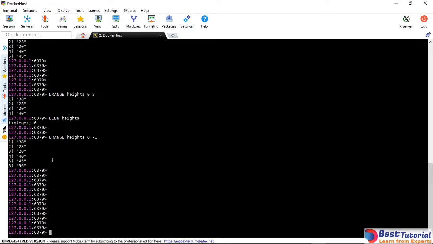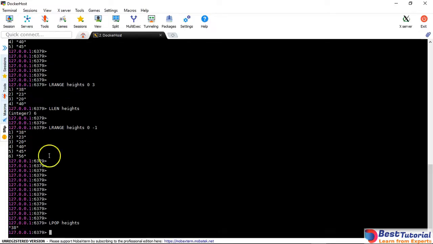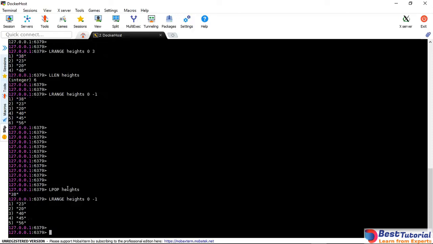So I can just use lpop, giving the key. It has returned 38 because it's the first element, and I wanted to retrieve it from the left hand side. So 38 has been removed. Now let's verify through the lrange command. So 38 has been removed.